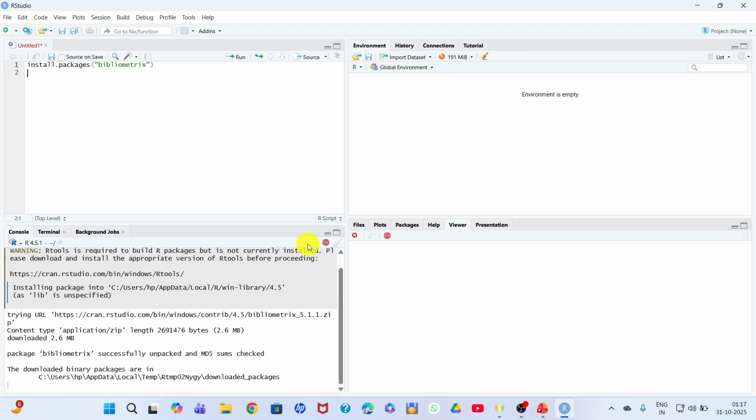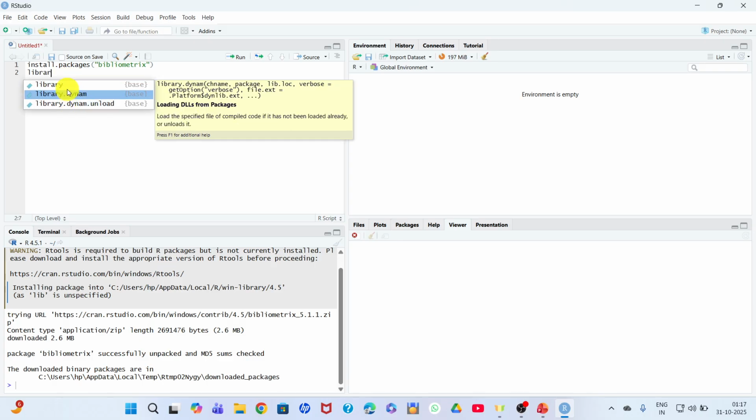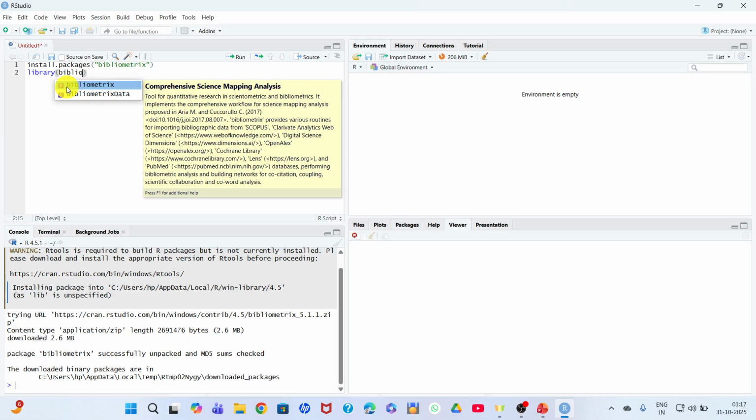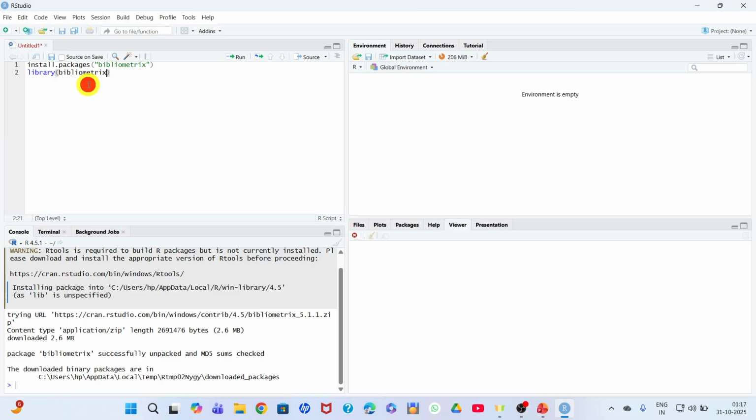The package is installing, you have to wait for 1 minute. Here you can see that the package bibliometrix was successfully unpacked. So the package is installed successfully. The second command is to activate the package. So type library and in brackets type bibliometrix. A dropdown box also comes.